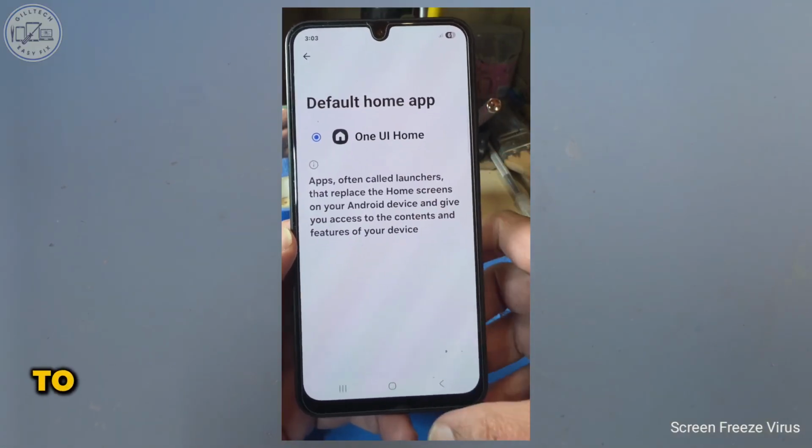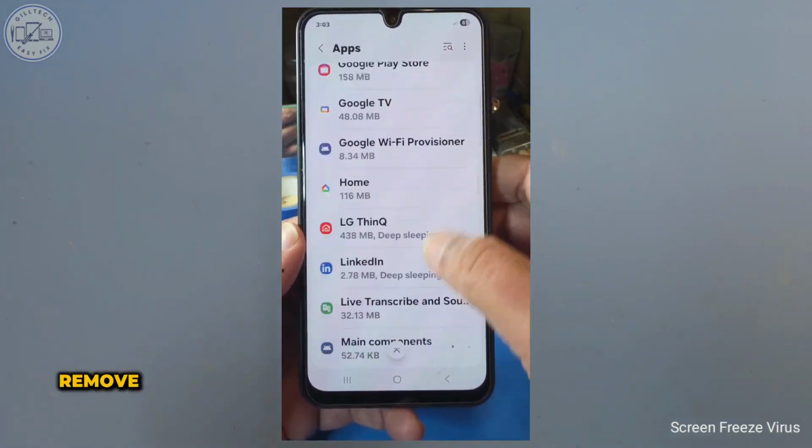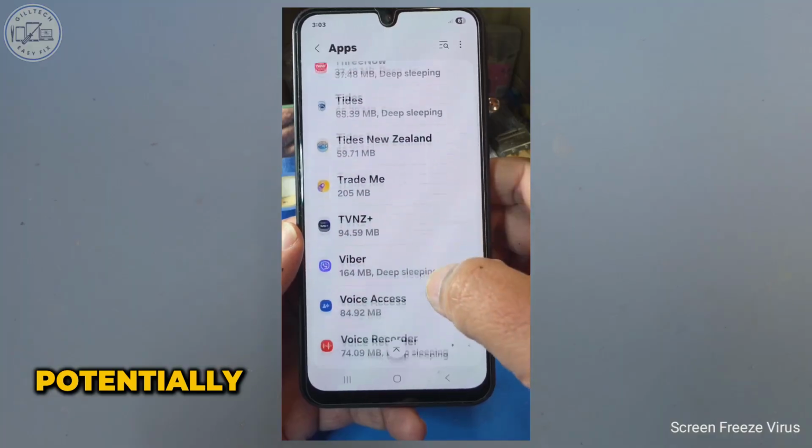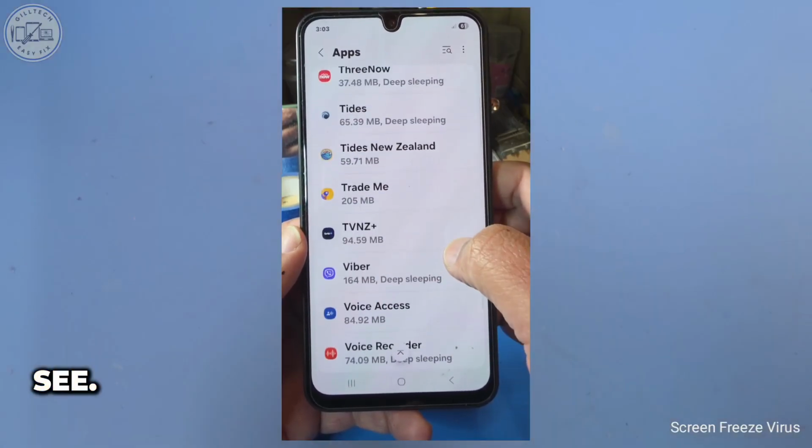now I have access to the settings. I will proceed to identify and remove any potentially virus-related application. Let's see.